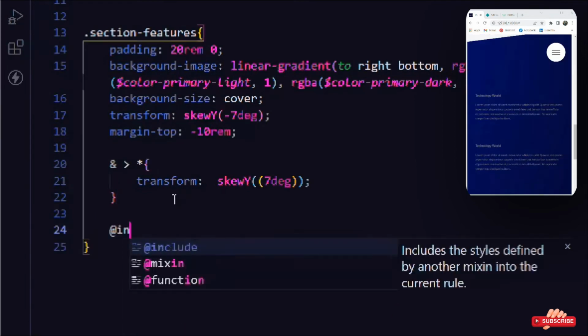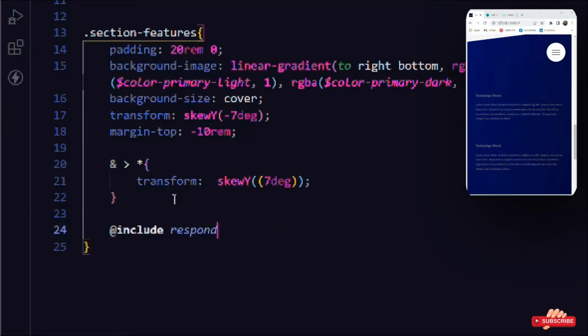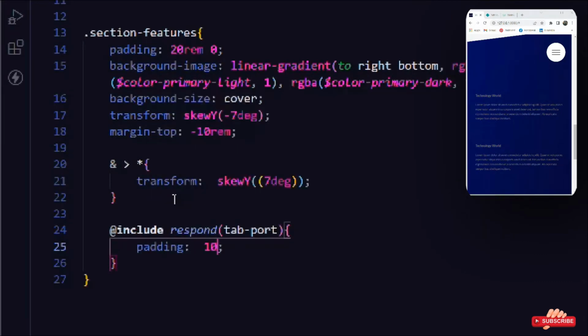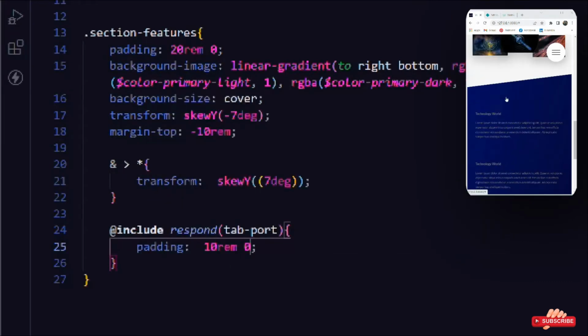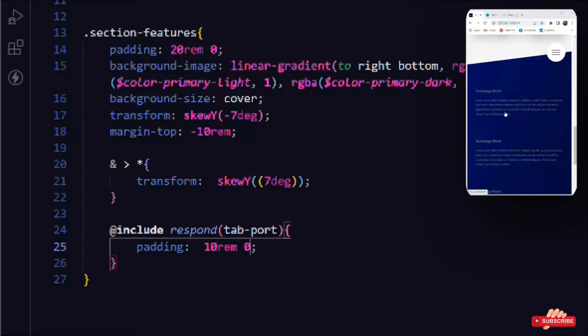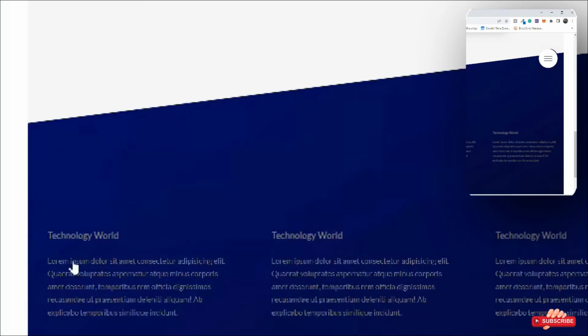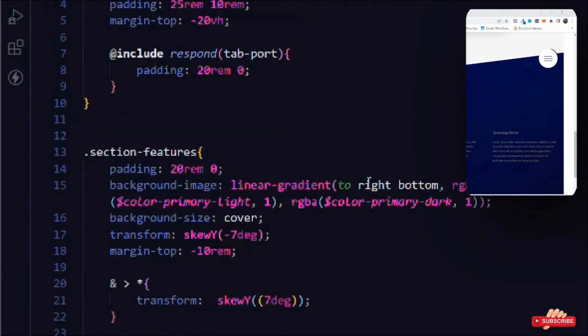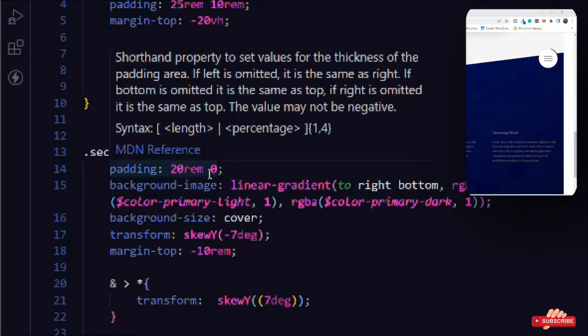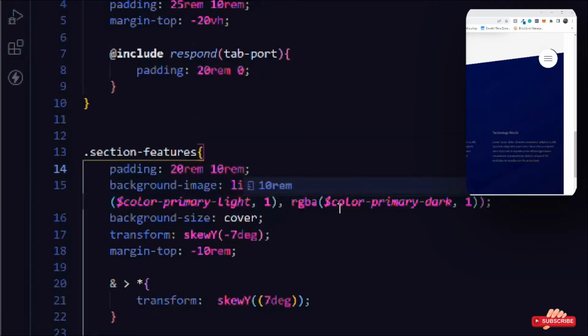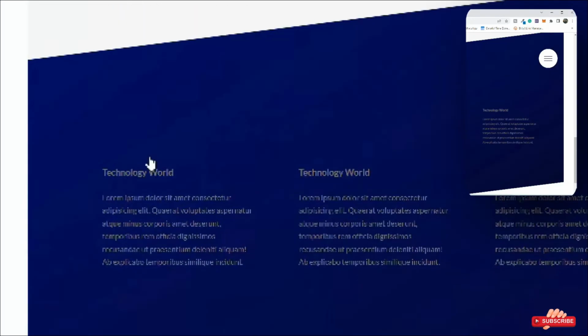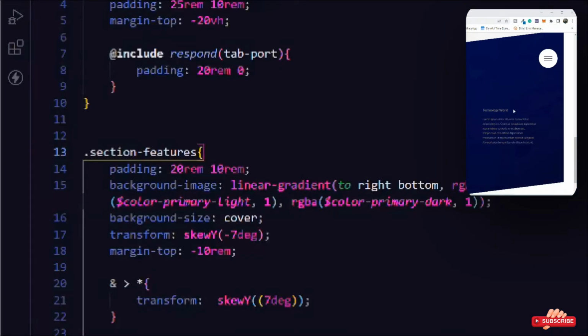Okay, let's add the media query. On tab port, padding is going to be 10 rem, 0. Looks good. This is how it will look on a desktop. We have to assign padding. Okay, so let's assign a padding. Let's come here in the hero section, and let's assign 10 rem from left and right. So right now we are having this padding from left and right to the section.